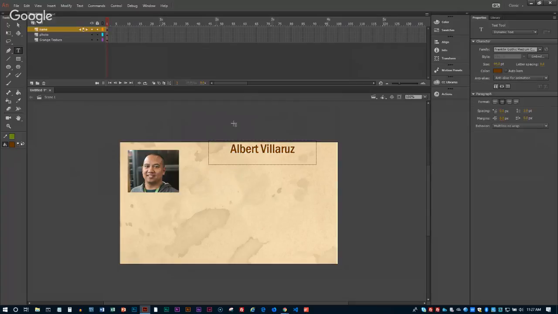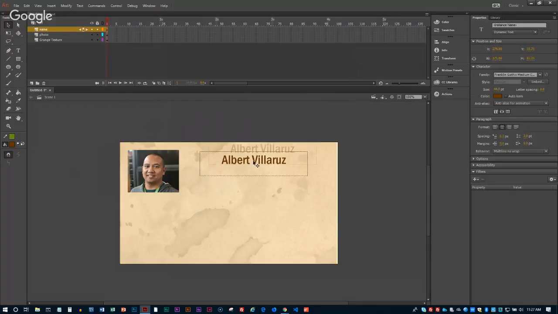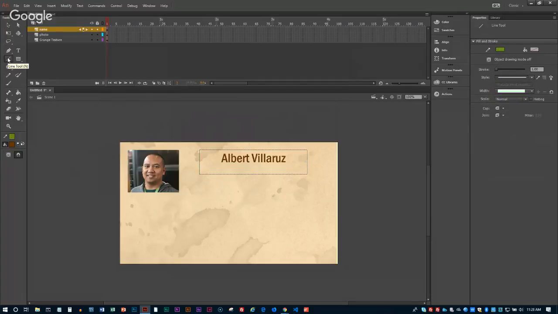Once I type in my name, if you want to reposition it, go back to this selection arrow, and you can drag that name wherever you want. What we're going to do now is create a little line that goes under, but that line will eventually animate itself. On the left-hand side, you'll have that line tool that looks just like this, the diagonal line. Click on that.